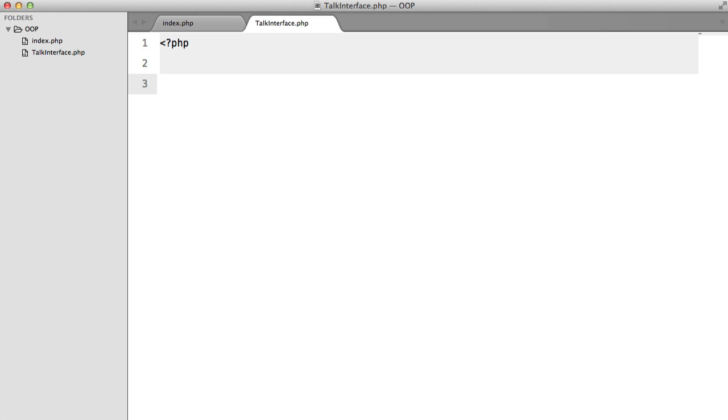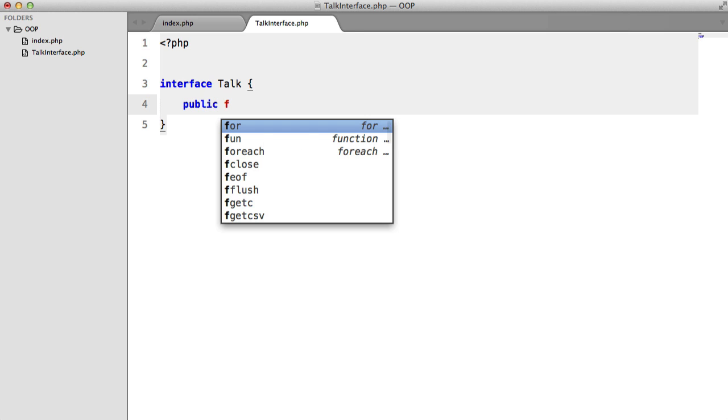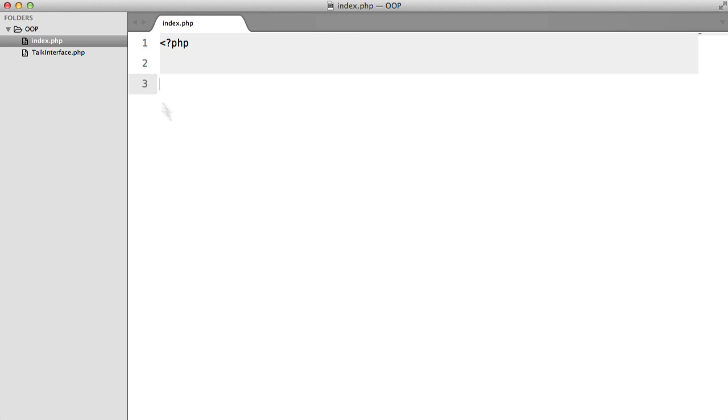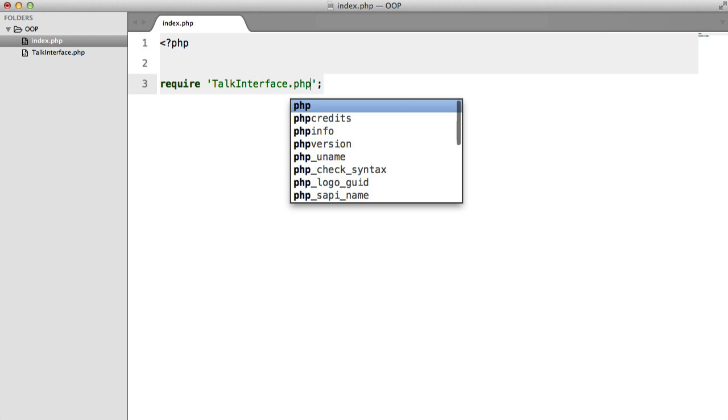And we declare an interface using the interface keyword and then our name, just like so. Now what we can do is declare a method, so public function talk, and this is going to look a little weird to you. Usually we'd have curly braces like this. In an interface we just add a semicolon to the end of the line, and that's our interface created. So now let's include that interface or that file. Make sure we didn't get any errors.